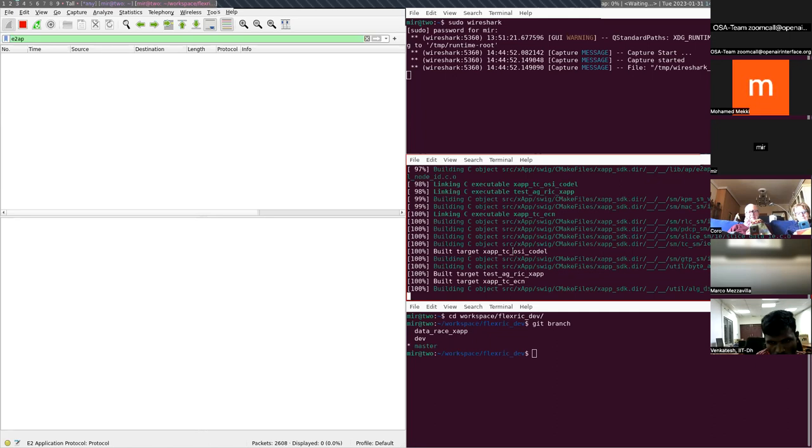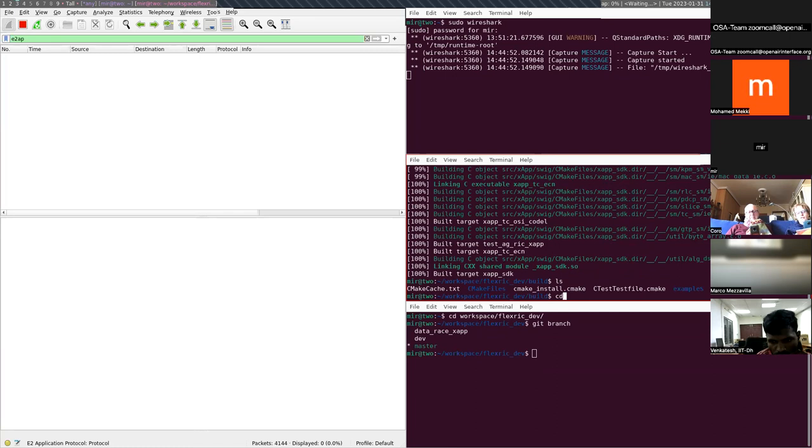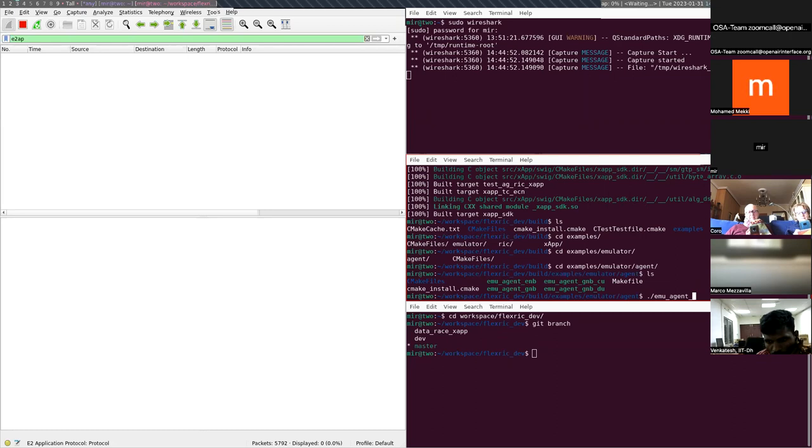This is taking a bit of time. So from it has very handy things, I believe. For example, under examples, you have an agent emulator, so you don't need to start the base station. You can just, for example, start one of these, and this will act as a Gnode B.